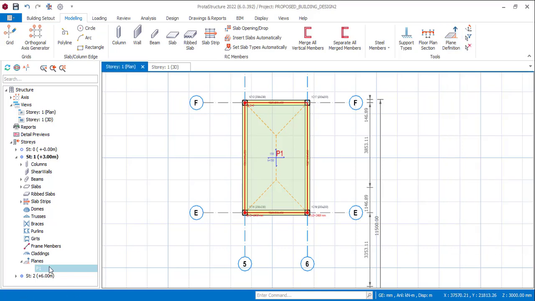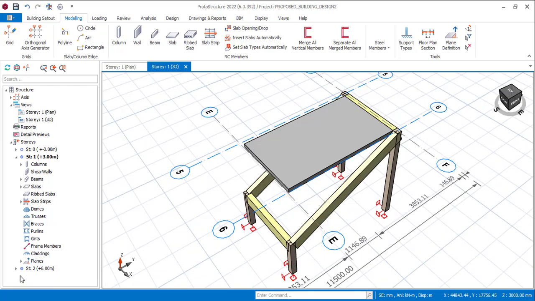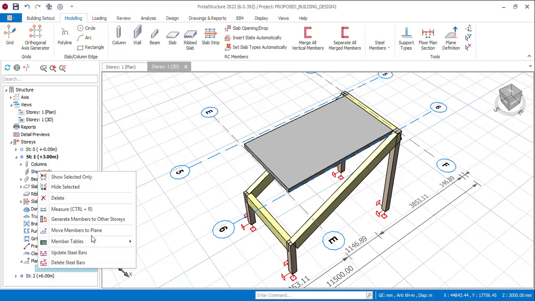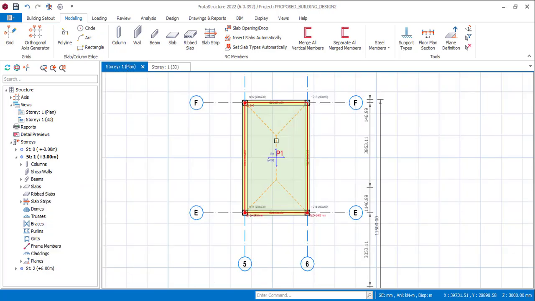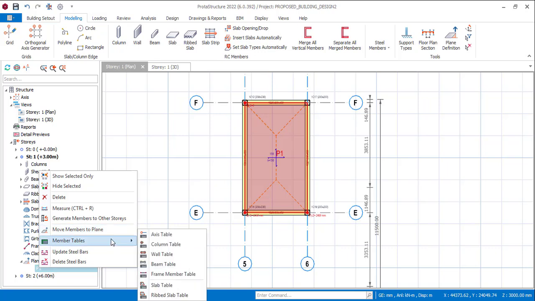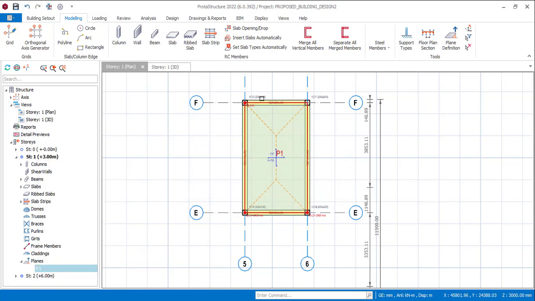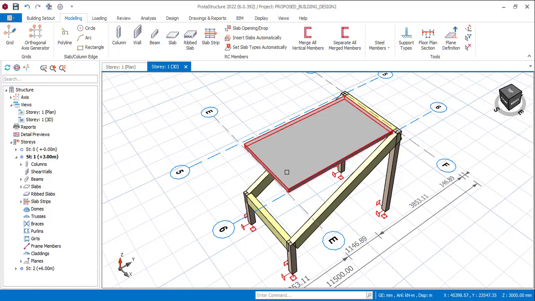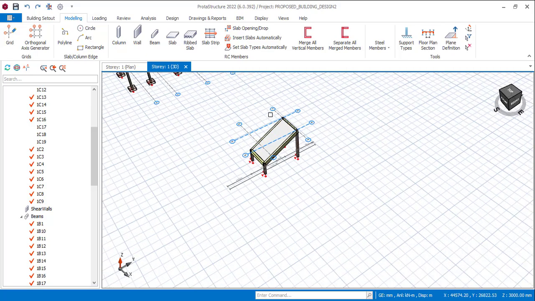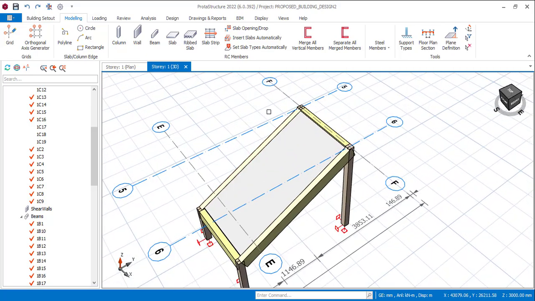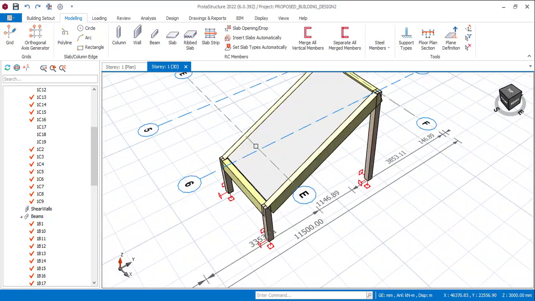Once you click on close, let me switch this to 3D. Let's come to plane, move members to plane, and I will click on yes. Oh no, sorry. Okay, let's see now. That's worked. All right, so this is basically all you need to do in order to get it placed.